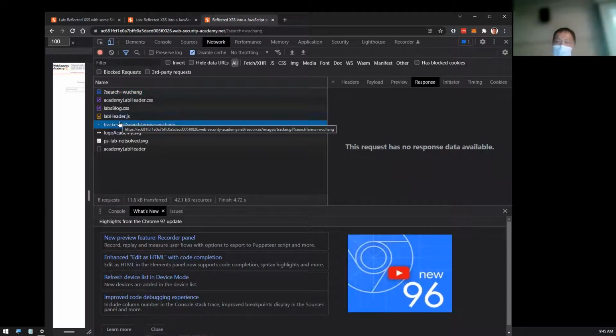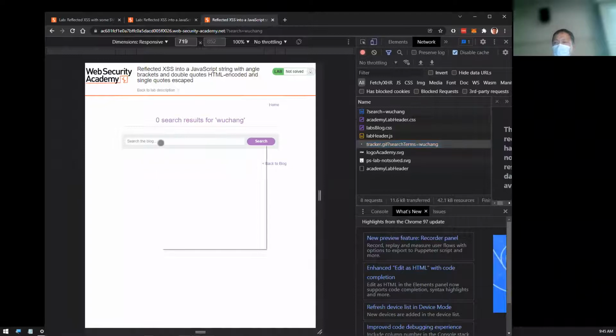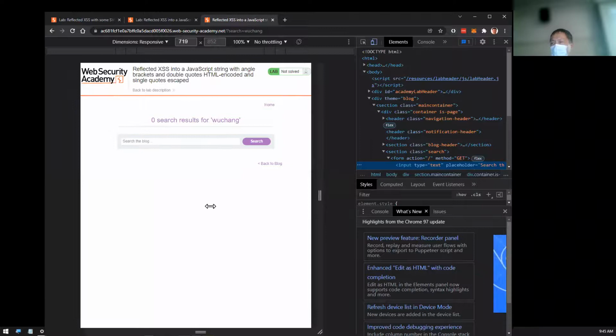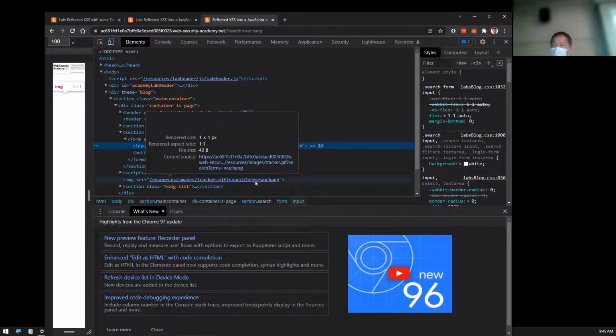So how did this request get generated? For this, you'll need to look at the JavaScript page and inspect this code. What is going on here? You can see this is the tracking image. Somehow that got generated, and it's reflecting the search term back at you.